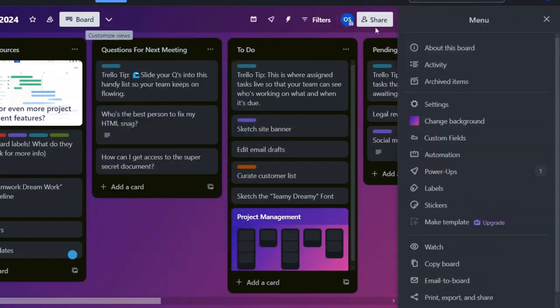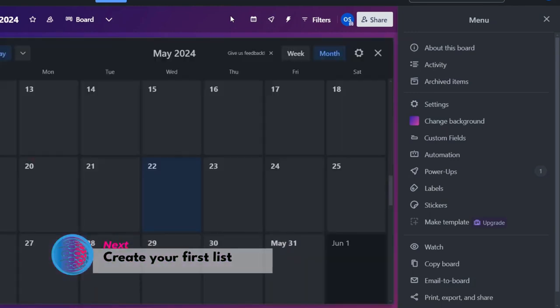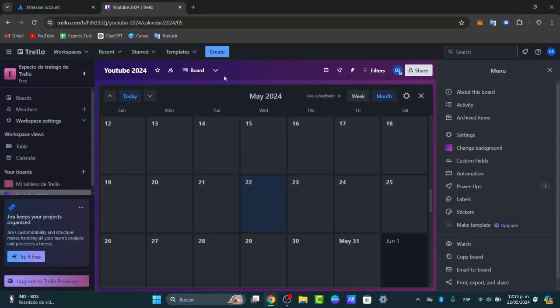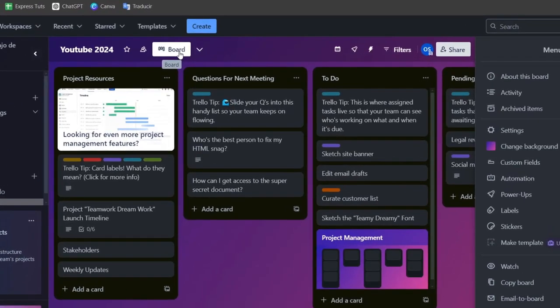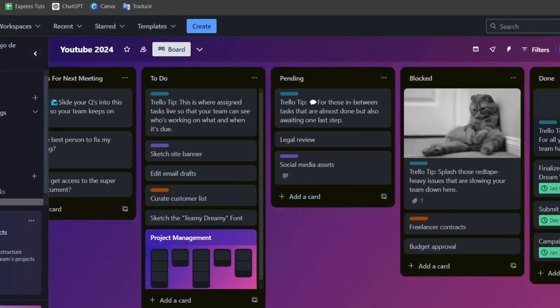Now, creating your very first list. To start organizing your board by creating lists, the list helps you categorize and track the progress of your tasks. Common examples include the to-do list, done, and in progress, for example. In this template, we have the project resources, questions for next meeting, to-do, pending, and blocked.